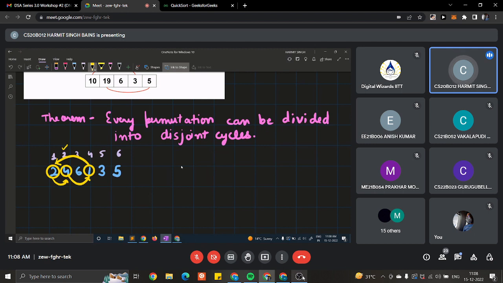So we have already found a cycle. And the other cycle would be, if I start with 6, it should be mapped to its correct position, which is 5. And now 5 should be mapped to its correct position, which is 3. And 3 should be mapped to its correct position, which is 6. So I have found 2 disjoint cycles. This permutation could be written as 2, 4, 1 as one cycle and 6, 3, 5 as another cycle.